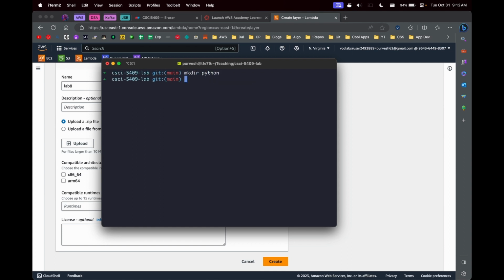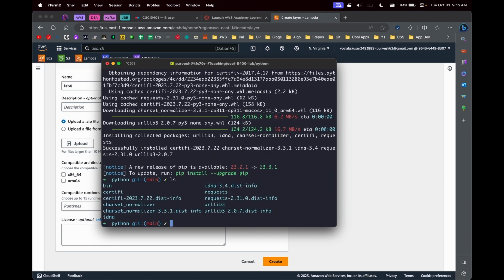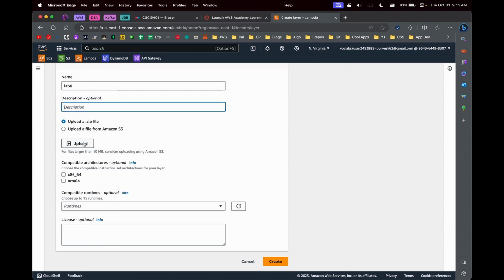create a folder. You can name it anything. Go to that folder. So this is for Python. So go to that folder, then do pip3 install requests -t and dot. If you write -t, it needs a path. So when I write -t and dot, it installs the requests package in my current folder. So if I do this, then it has created this requests package in this Python folder. And the next step you have to do is zip it and then upload it here.